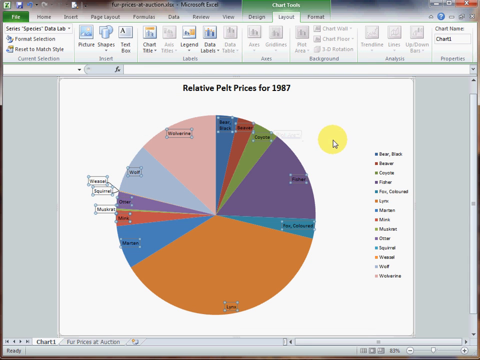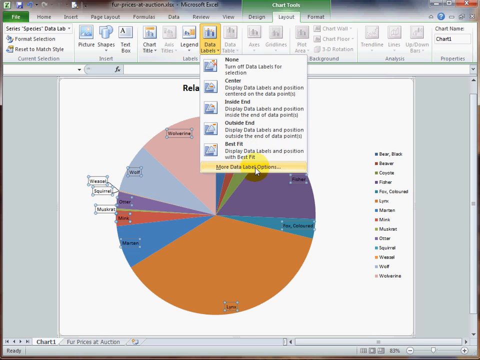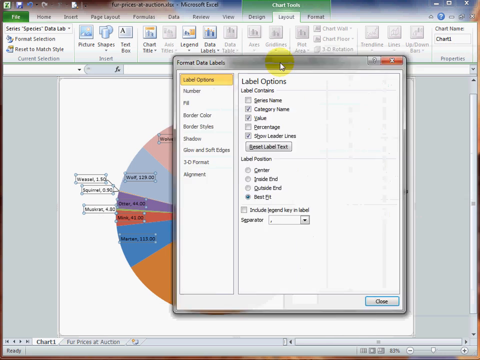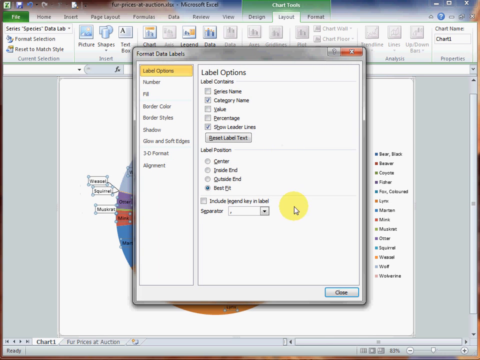So it may have been tricky how I did this. I went to Data Labels, More Data Label Options, and under Label Options, Value is selected, so I unchecked that and I put in Category Name. You can have value as well. Notice over here I get a sort of a preview of what it's going to look like. But I just want the category name.